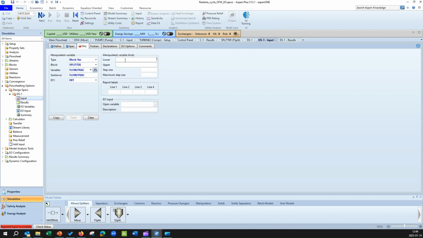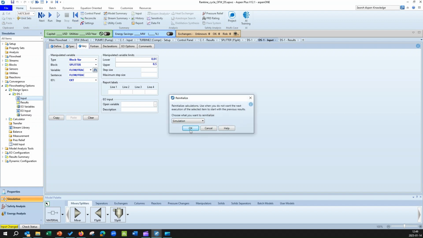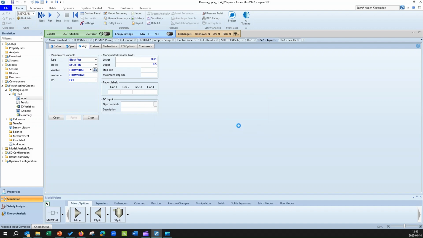Here, the lower limit, let's say that the lowest value is around 1%, and we go up to 50%, so 0.5. So this should be okay. And now we reset the simulation and we run it.